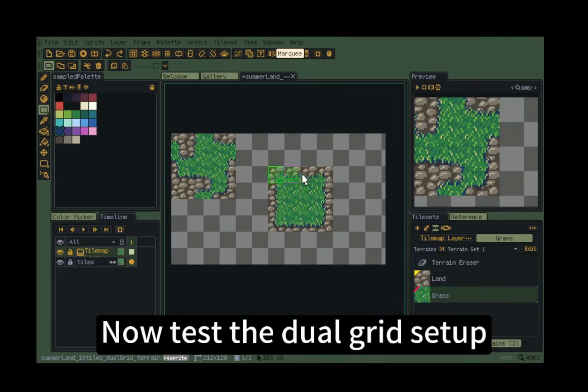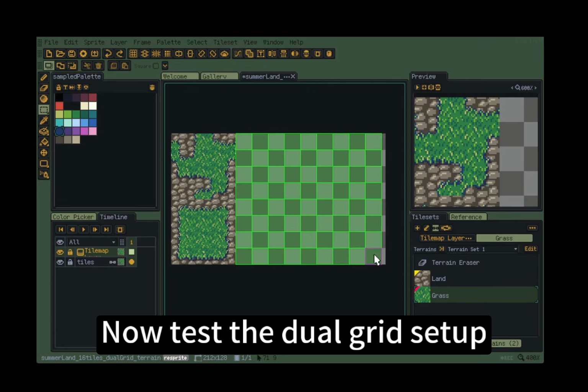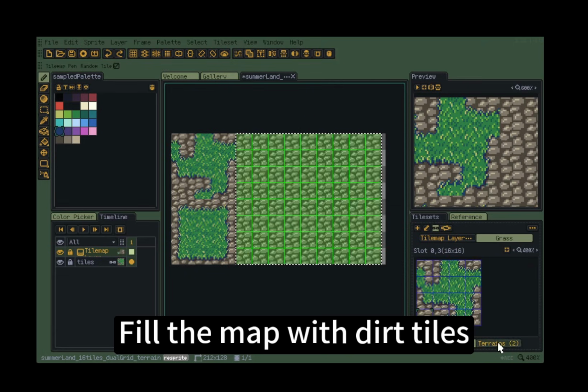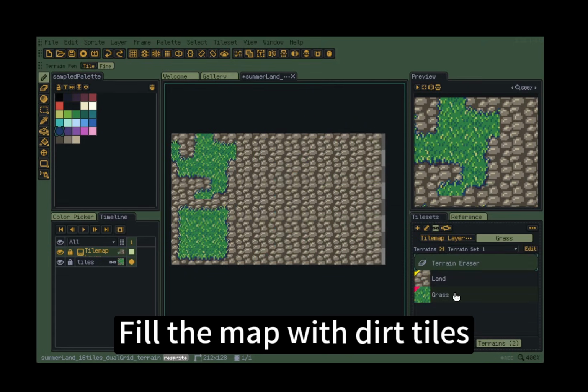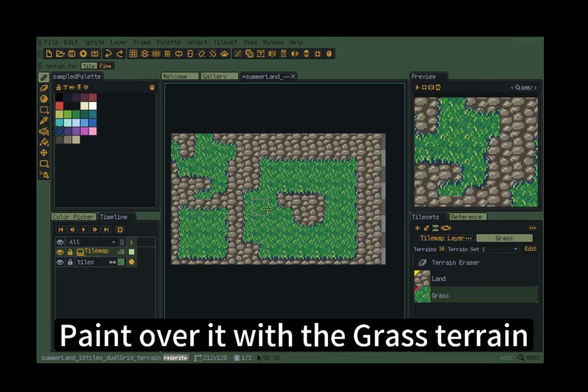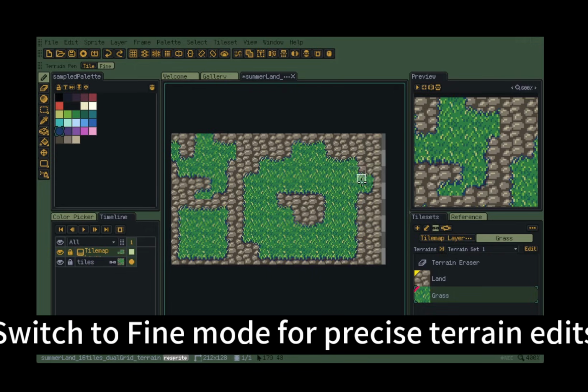Now test the dual grid setup. Fill the map with dirt tiles. Paint over it with the grass terrain. Switch to fine mode for precise terrain edits.